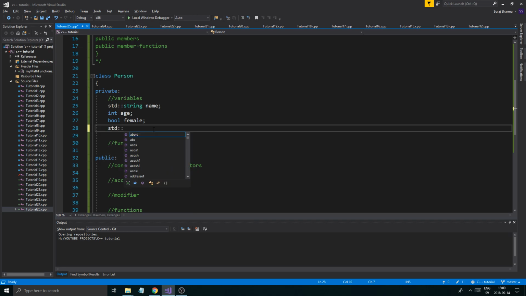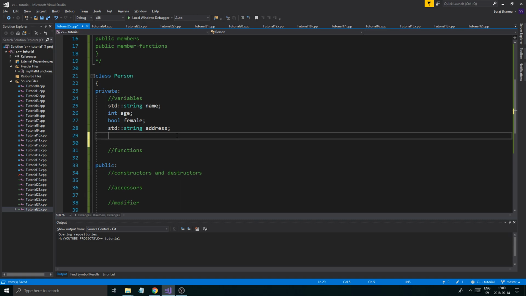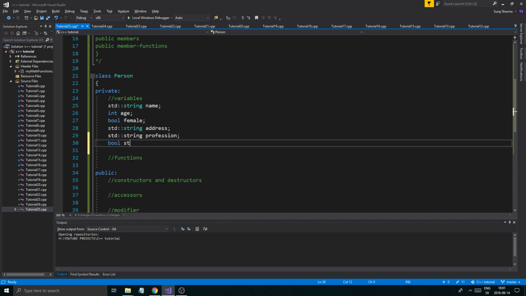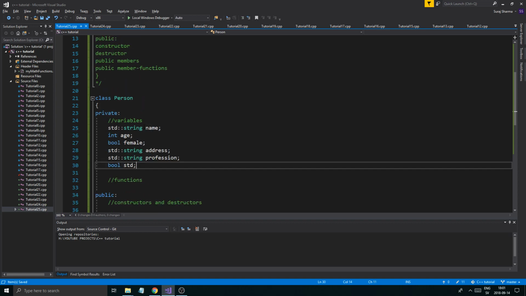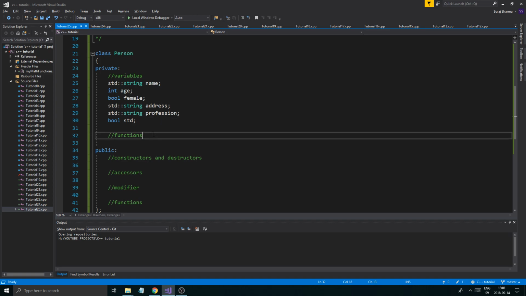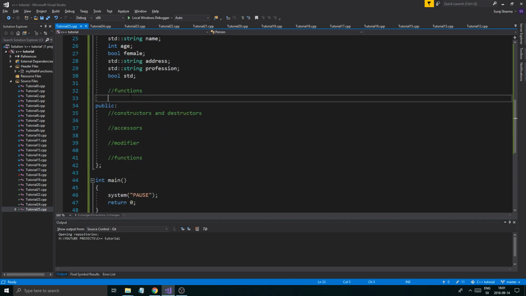It could have a std::string address. I hope that's how you spell address, I'm not sure. And then it's funny how I kind of work up my English while doing these tutorials as well. And then maybe std::string profession, and we can have a bool for STD as well, just because we were talking about that. So if you have an STD or not, could be good to know in a person, right? So there you go.